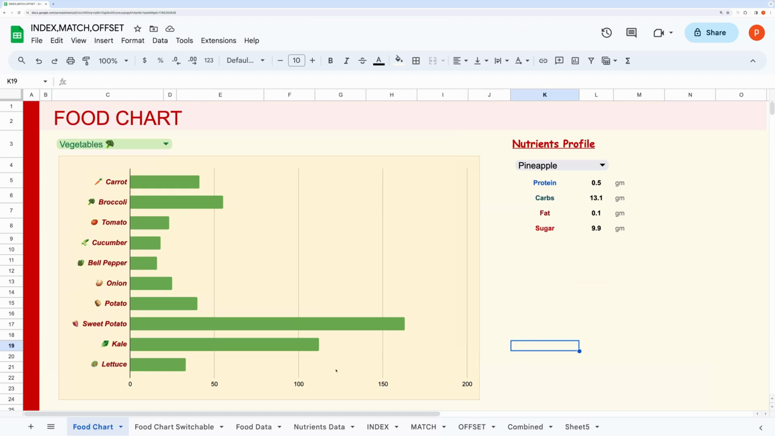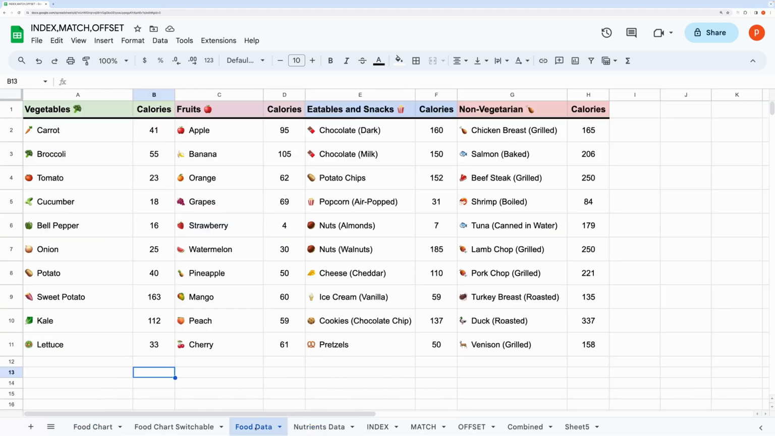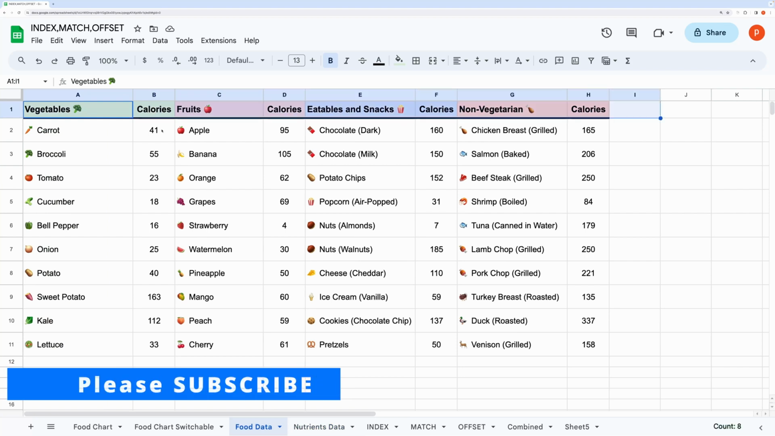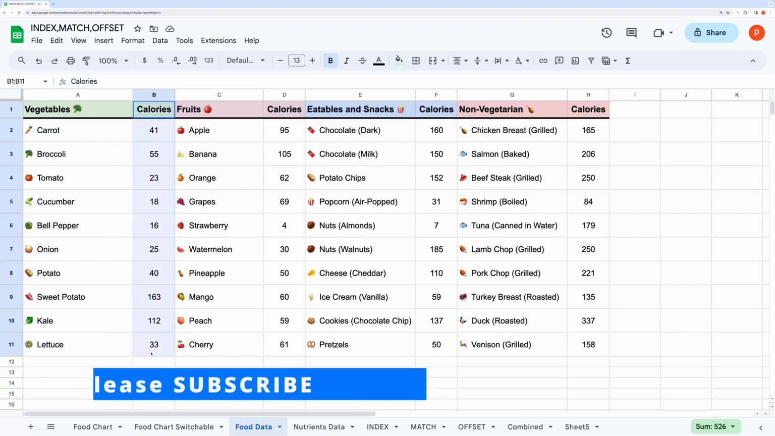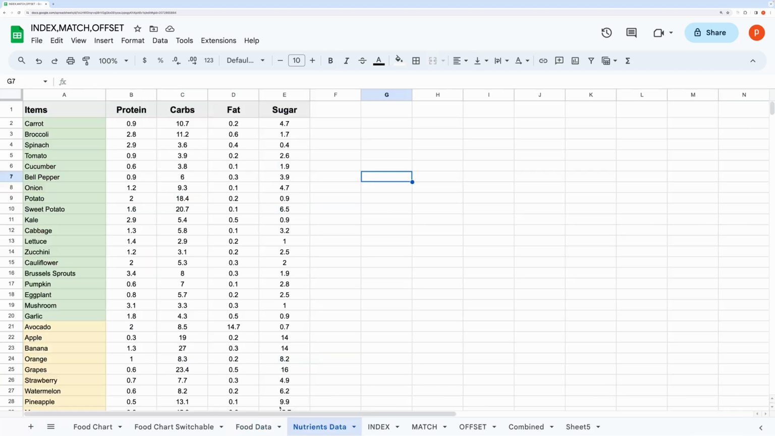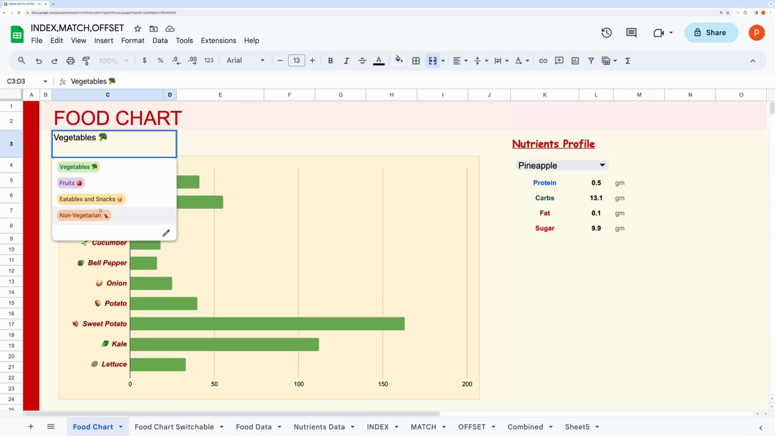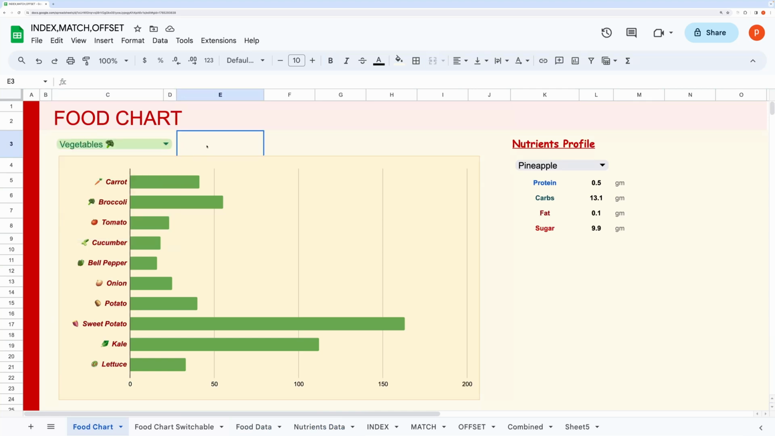Now, time to explain the food chart. This is making use of this food data and nutrients data. It has 4 different categories of items, and it lists calories of different items. In the Nutrients Data tab, I have got nutritional values of different food items. Here I have this dropdown that contains a list of all categories. Let me uncover the data for this chart.